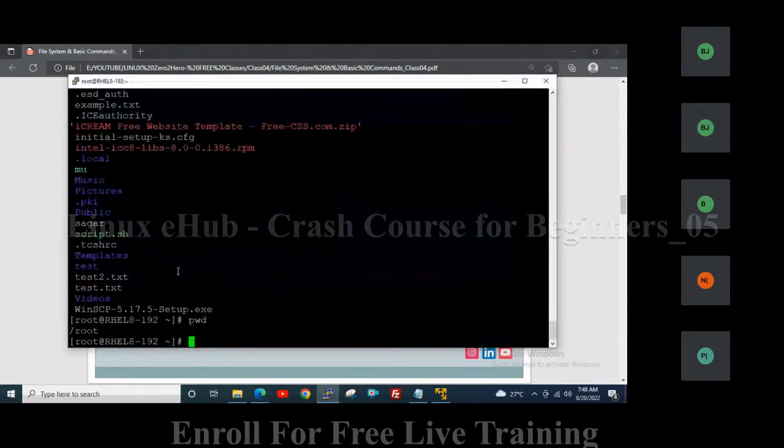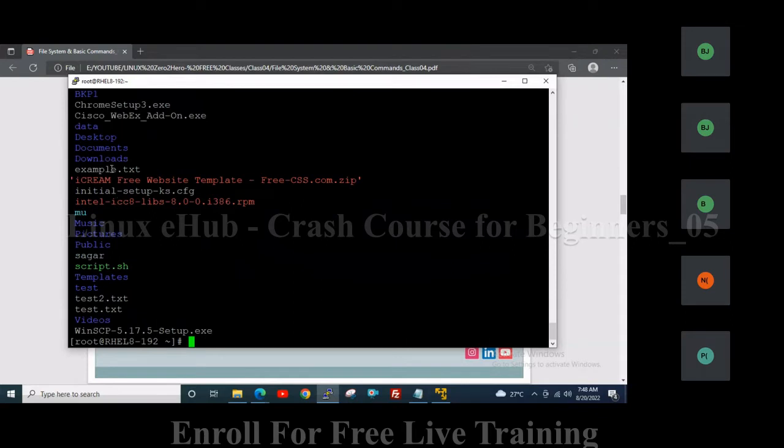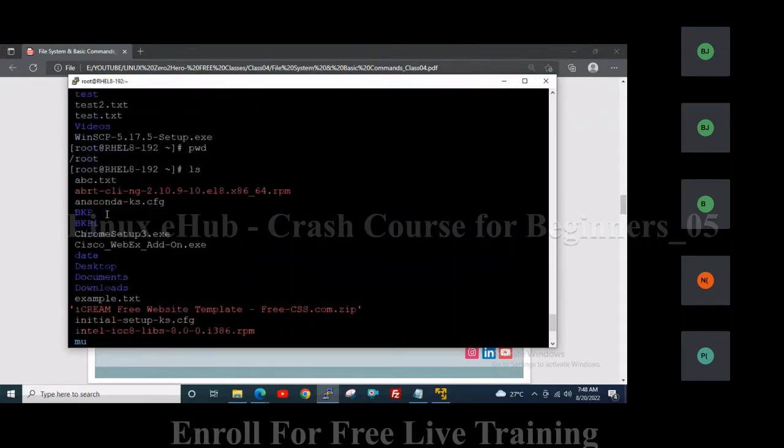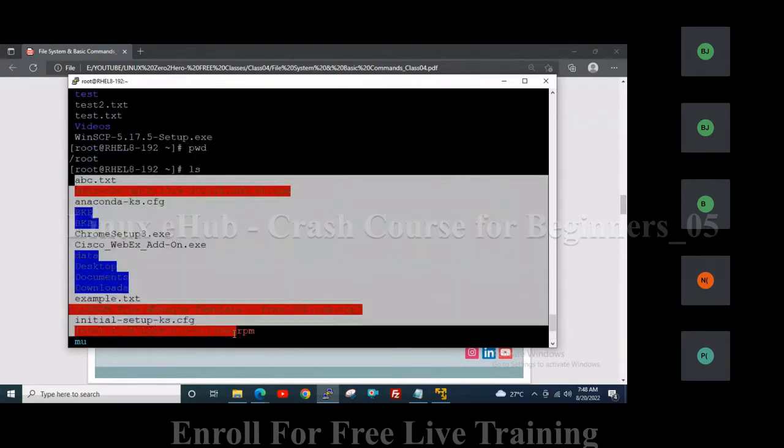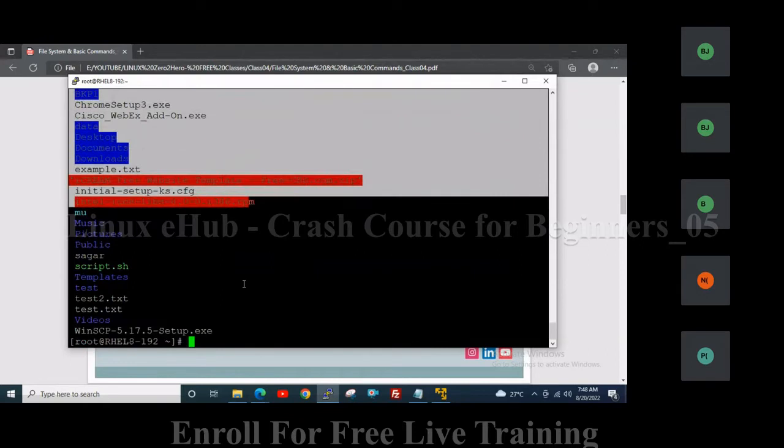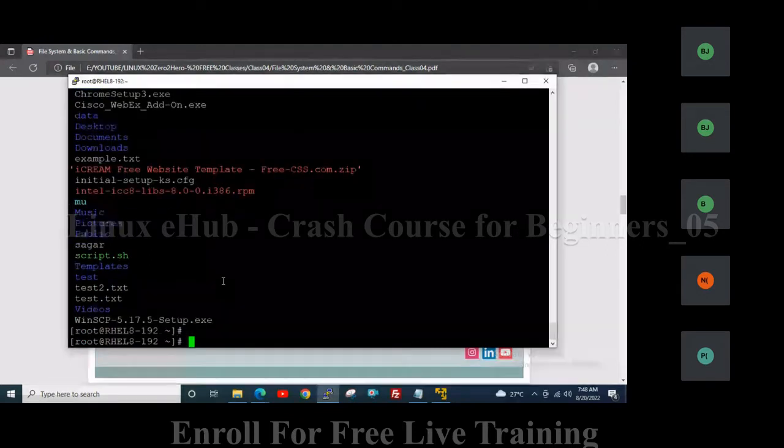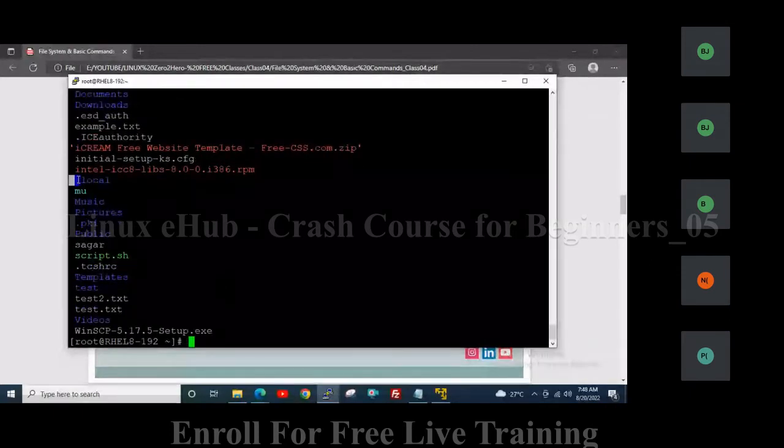Let me show you the difference. Previously, I used the command ls -a. Now I will use only ls. You can see no dot file is displayed here. It is showing only the files that do not start with a dot. Whenever I use the command ls -a, then only it will show the hidden files also.